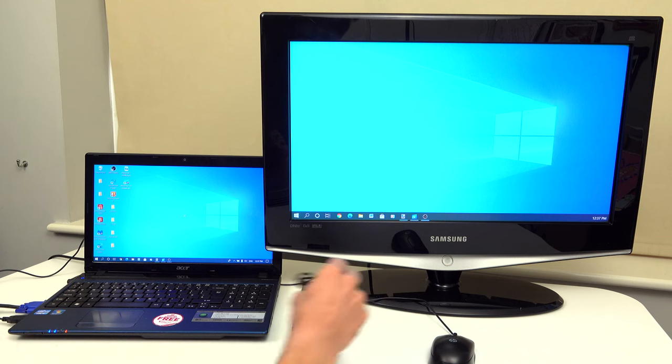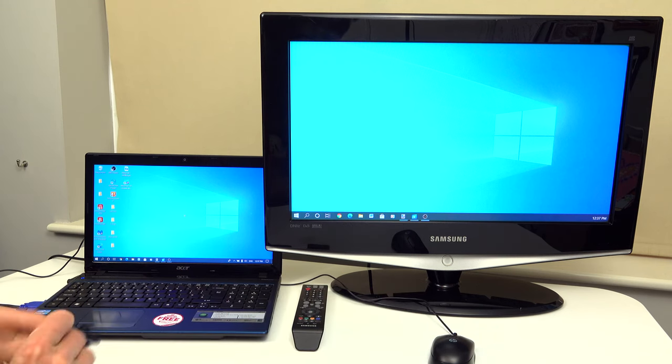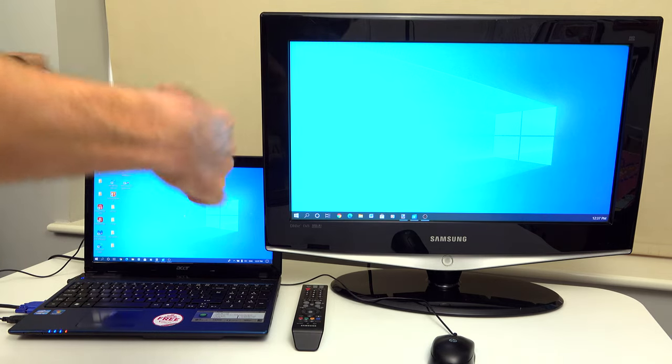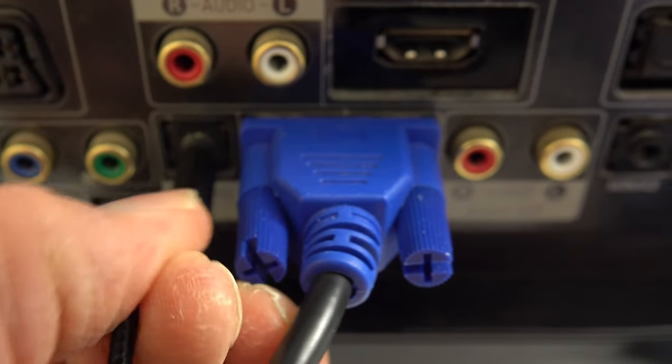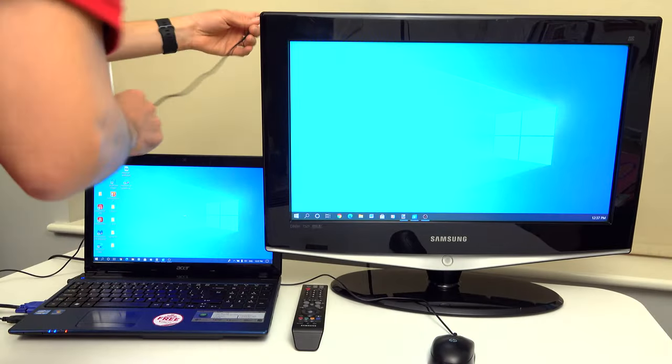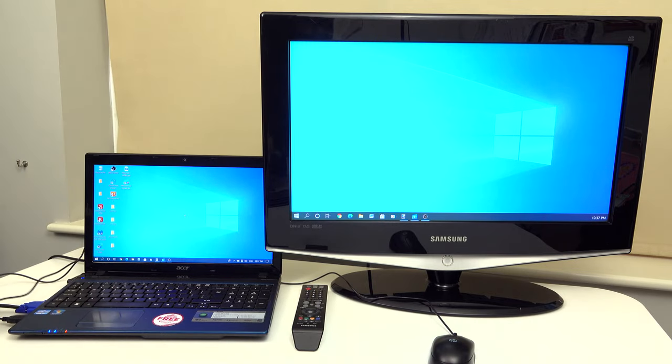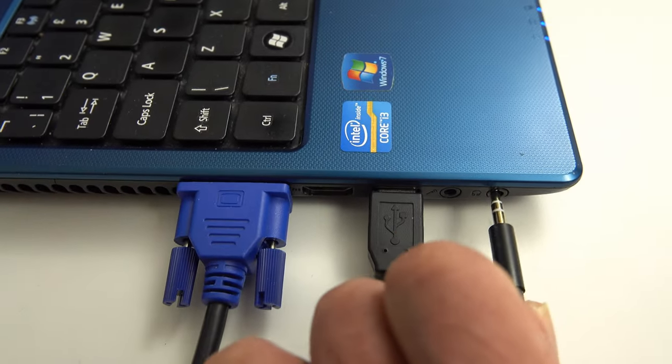Now the final cable to connect is the audio lead. So if we go ahead and plug that in, and we're going to plug one end of it, both got the same end, into the audio input in the back of the TV. And we're also going to plug it into the headphone jack on the laptop, as you can see here.